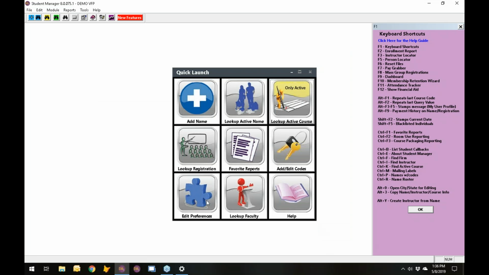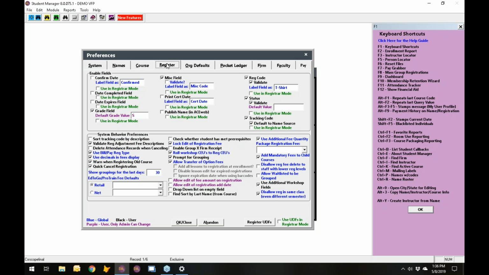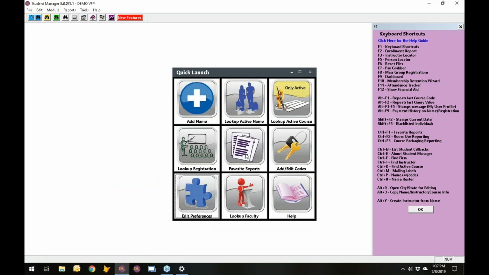Okay, another preference, and this is blocking. Whoops, this is a register preference. So this disallow reg in the same class, different semester. So what it's doing is it's going by catalog code. If you've got somebody already in a certain catalog code, registering them in a different semester of that catalog code, it's going to bring up a warning in Student Manager saying, are you sure you want to do that? They've already taken the course, and we can see that.